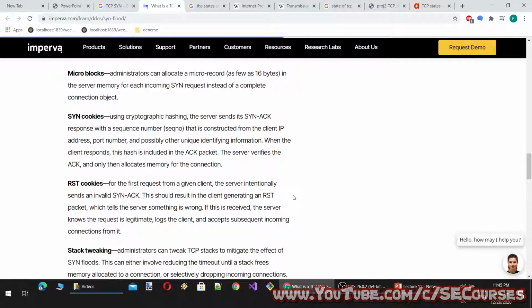Micro blocks. Administrators can allocate a micro record, as few as 16 bytes, in the server memory for each incoming SYN request instead of a complete connection object. SYN cookies. Using cryptographic hashing, the server sends its SYN ACK response with a sequence number, SEQNO, that is constructed from the client IP address, port number, and possibly other unique identifying information. When the client responds, this hash is included in the ACK packet. The server verifies the ACK, and only then allocates memory for the connection.